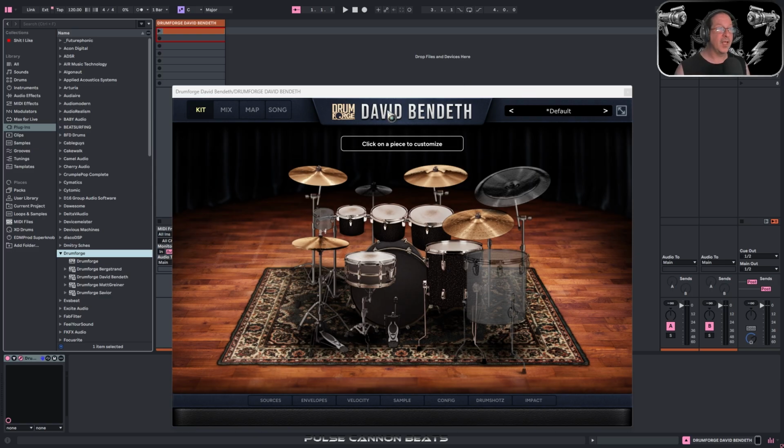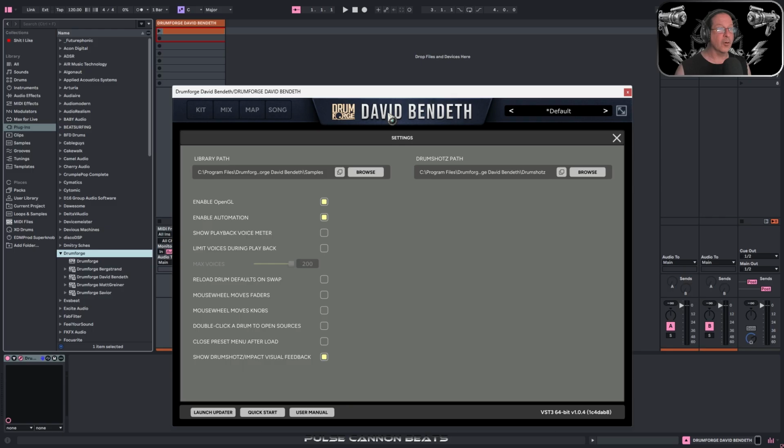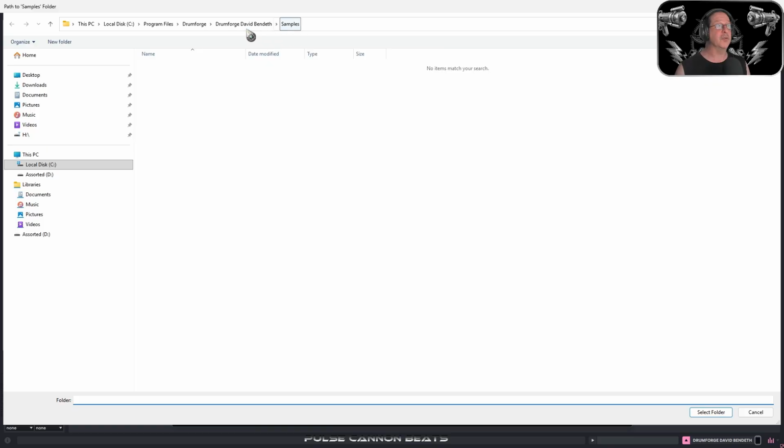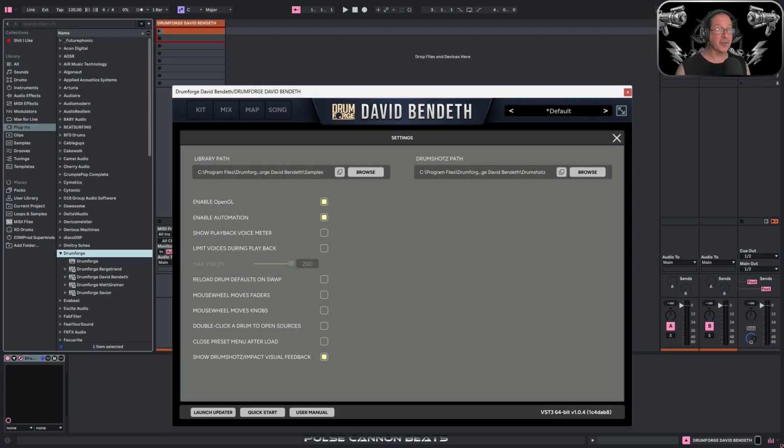Starting with the logo. Now, there have been a few minor improvements. For instance, when I click on the library path browse button, it does go to the samples folder instead of the mapping folder. The same goes for the drum shots path.